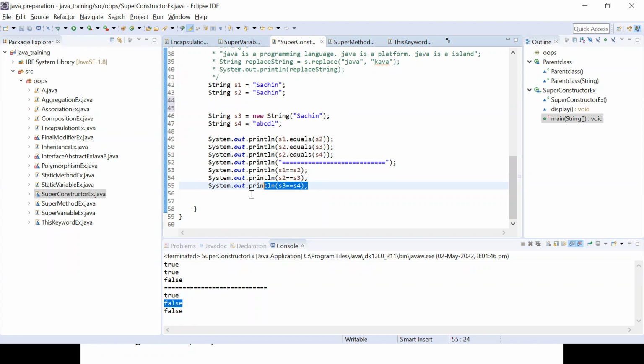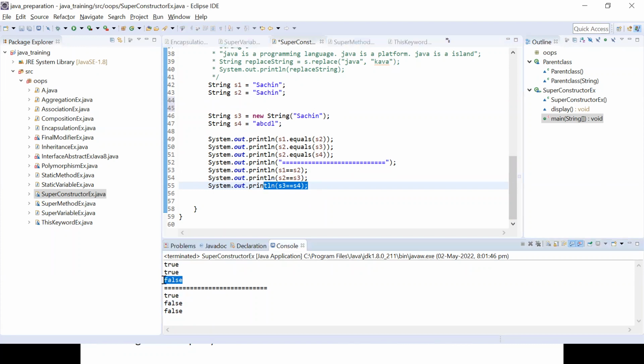It is a different content altogether. Both are returning false. So this is the main difference. This is a very important Java interview question in case of strings: the difference between equals and double equal to operator.